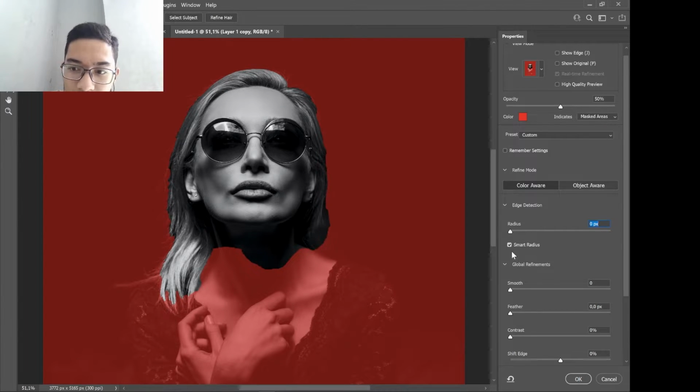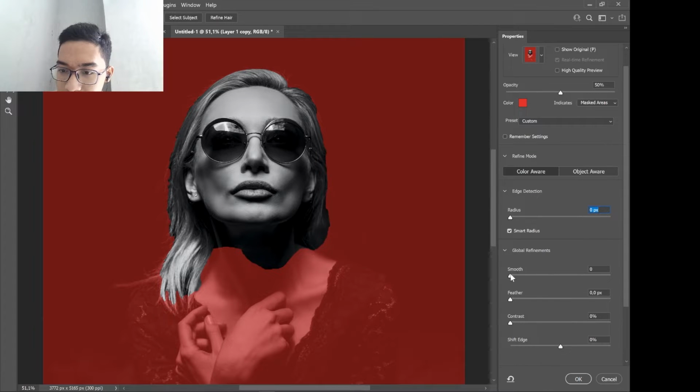Alright, maybe I'm not gonna change this 0 pixel, but I'm gonna refine this, just bigger the smooth. And then I'm gonna change the radius setting too. Maybe 9 pixel is enough. And it should be done.